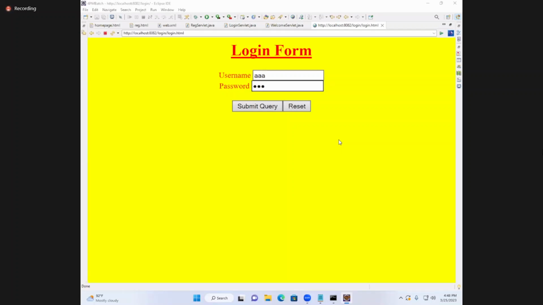For this one, before, I gave a diagram. When you click on the submit button, the login servlet is executed. From that, it is forwarded to the welcome servlet. That means how many executed? Two only.